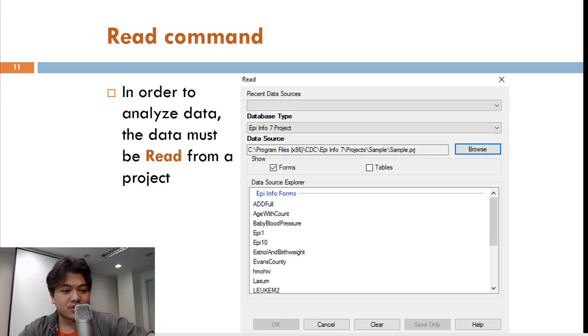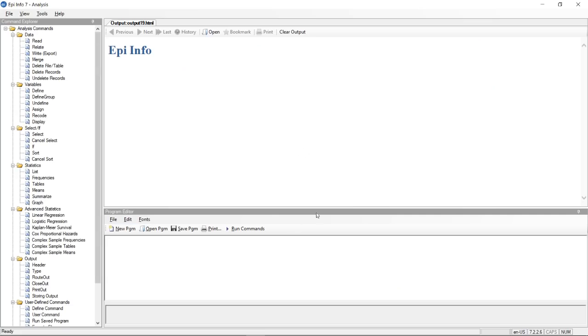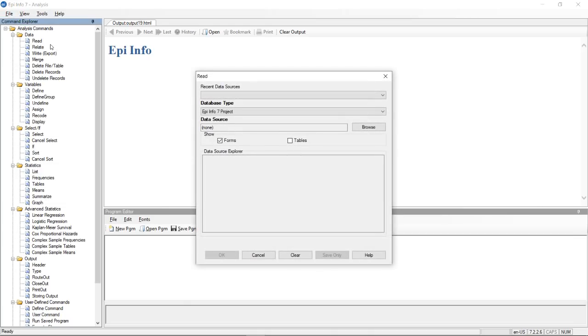Let me just switch on to hands-on. There. So if I go to my Epi Info 7 classic module, I would be clicking on read. It's located on the left side of your screen. It's under the data folder. You have the command called read. It's at the topmost.